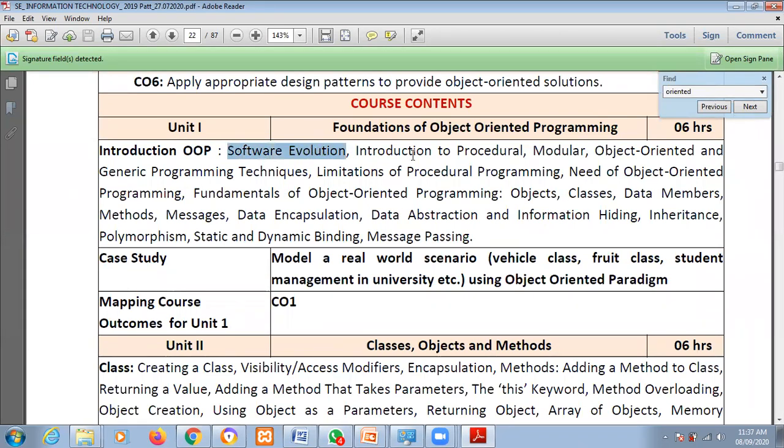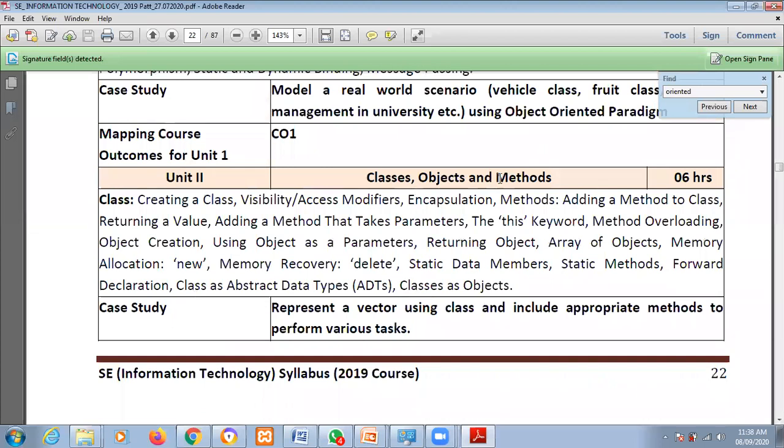See, this is software evaluation, introduction of procedure programming, modular programming, object-oriented programming, limitation of procedure-oriented, need of object-oriented programming, fundamental of object, class, data member, method, message, data encapsulation, data abstraction, data hiding, inheritance, polymorphism, static dynamic binding, message passing. Clear? This is complete. So your first unit is covered. Completed. So now I have to start your second unit. This is the class, object, and methods.